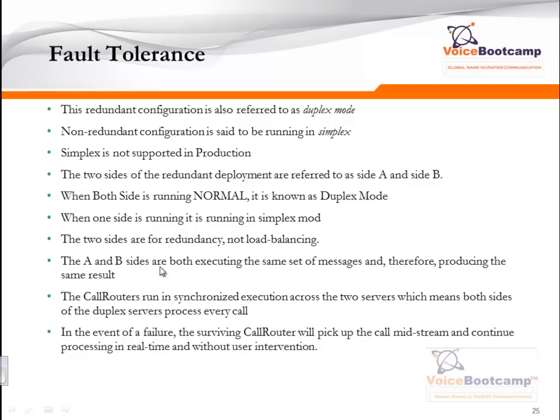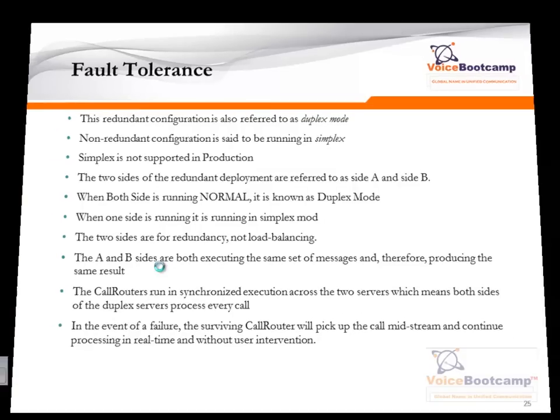Now the two sides are for redundancy, not for load balancing. If one side goes down, the other side will handle the calls, but both sides will not handle the calls simultaneously. Side A and B are both executing the same set of messages and therefore producing the same result, so that in case side A goes down, side B will know exactly what to do with that call. A call router will run synchronized execution across the two servers, which means both sides of the duplex servers process every call. In the event of a failure, the surviving call router will pick up the call midstream and continue to process in real time without user intervention.